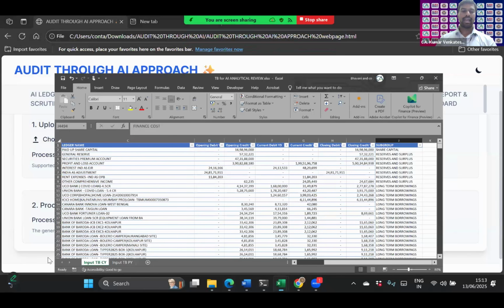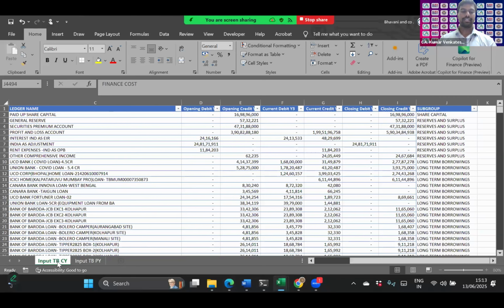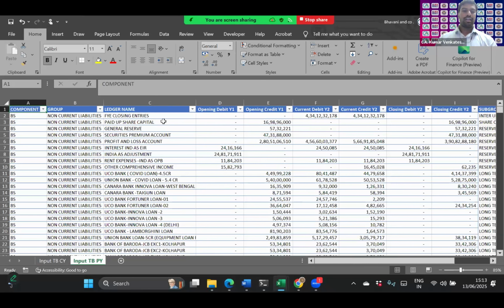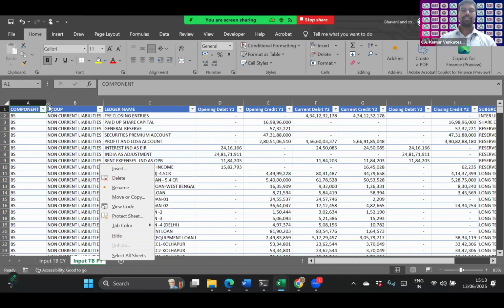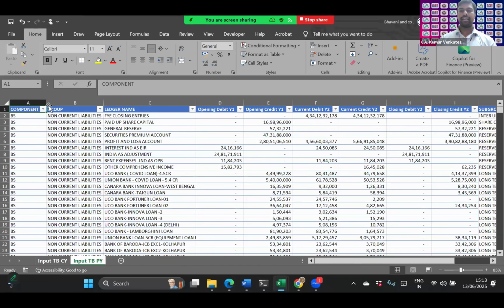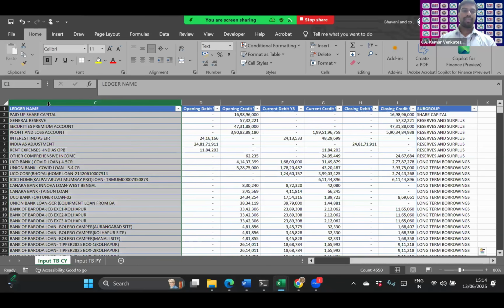This is the input file which I have uploaded. It contains two sheets: one is trial balance of current year and another is trial balance of previous year. There are no hidden sheets. Trial balance across the world is of the same format: opening, current year activity, and closing. Apart from that, I have added 3 levels of data classification.